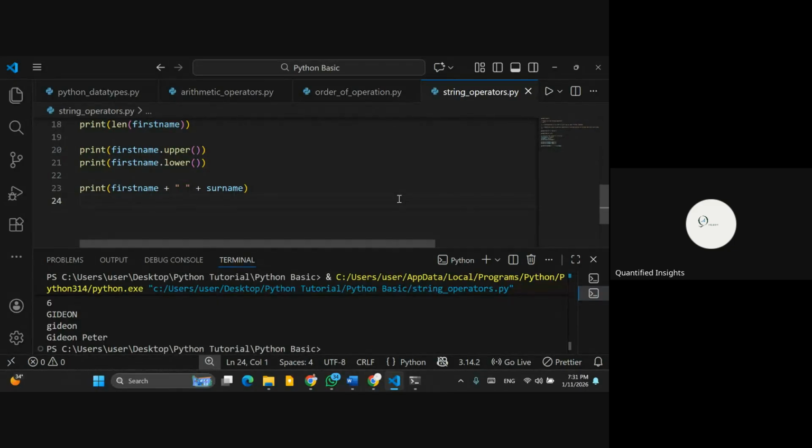Now there are so many functions, so many methods that you can use with your string. And in Python, you will always work with text data. In fact, if you're a data analyst, you also work with text data. Now, to modify your string.